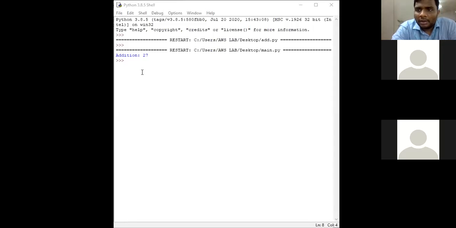I'm going to run the program and this will be our output. See, now we have got addition equal to 27. Addition colon 27. Clear everyone? This is how we can create a module and we can import a module. And the second type of importing a module is by using from and import keyword.